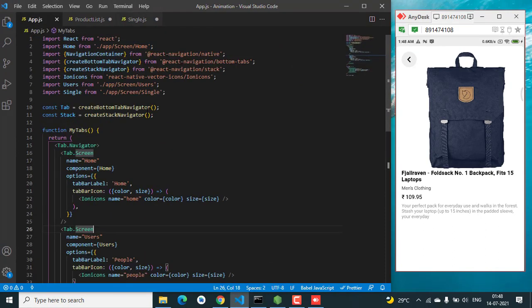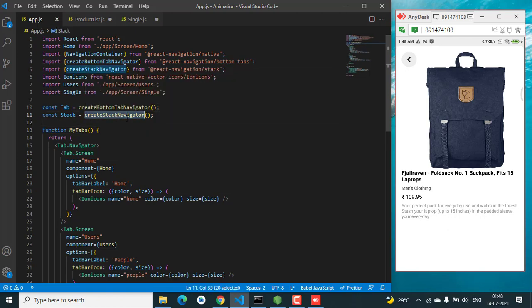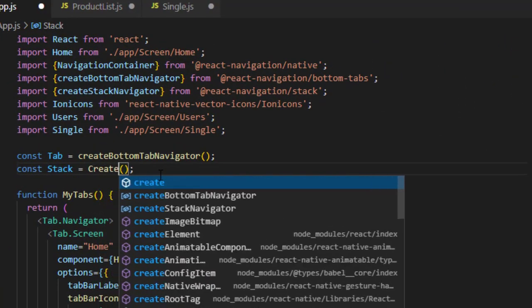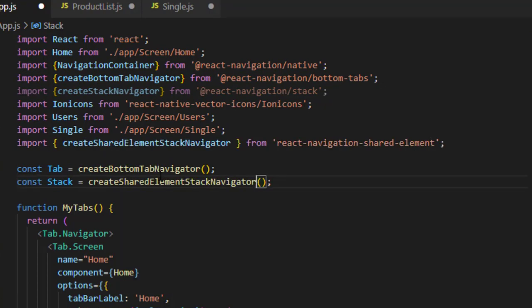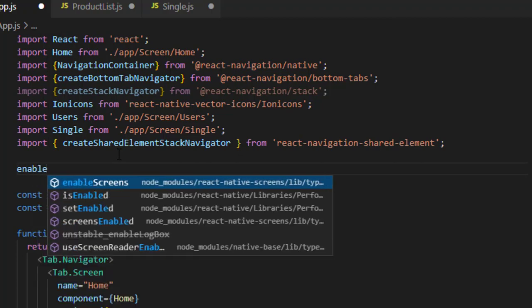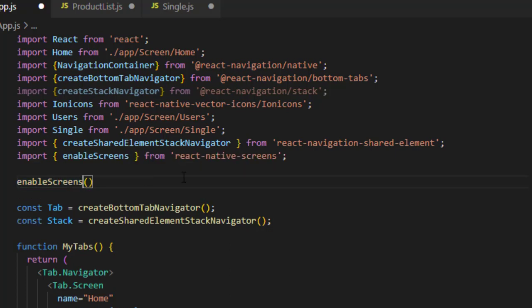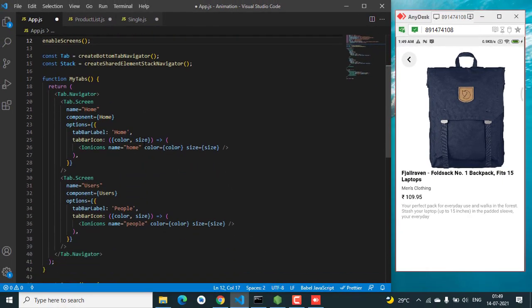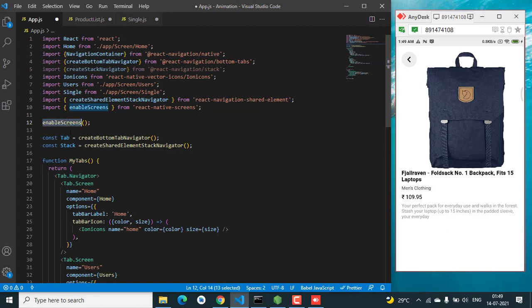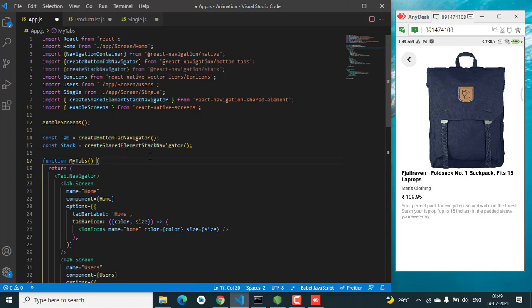So this is the thing we need to do, and we also need to add something in app.js. Currently we are in Stack Navigator, using createStackNavigator. We need to change this to createSharedElementStackNavigator, and we also need to enable screens. Just import enableScreens from react-native-screens and enable it, and I think we are good to go.